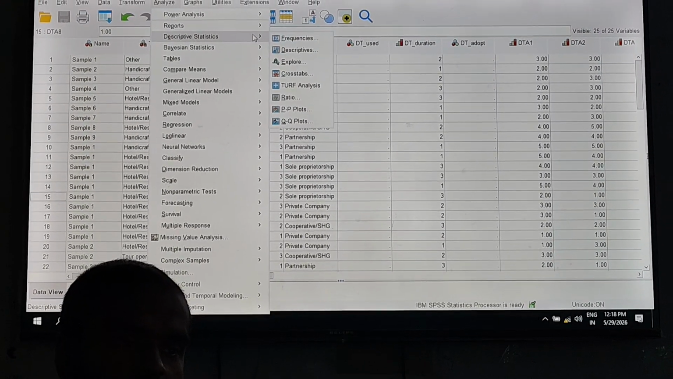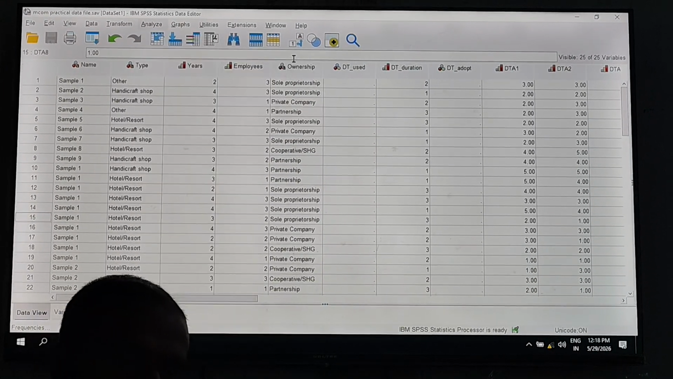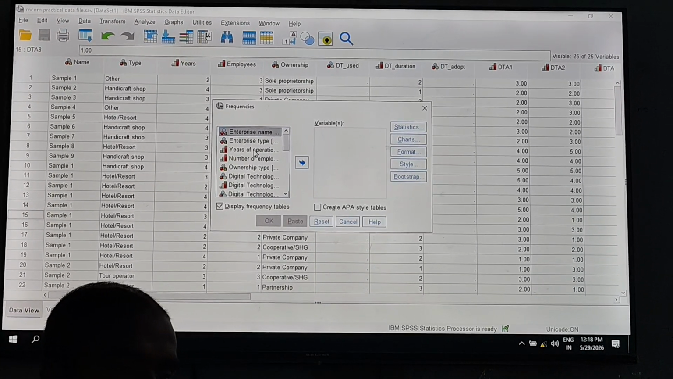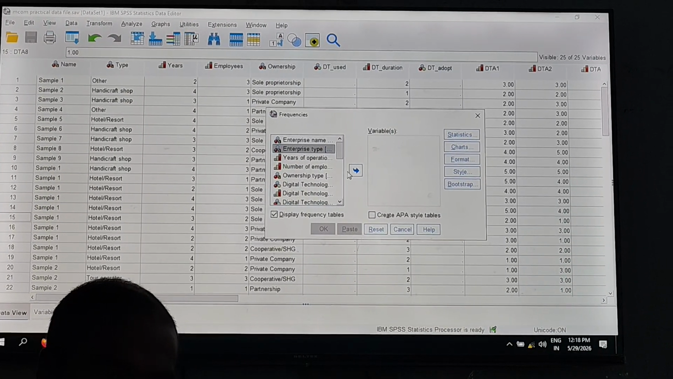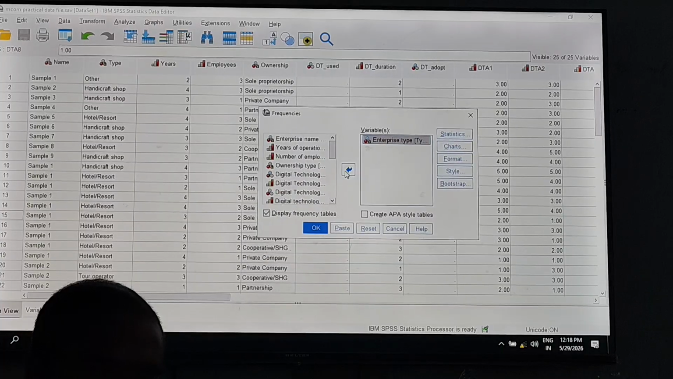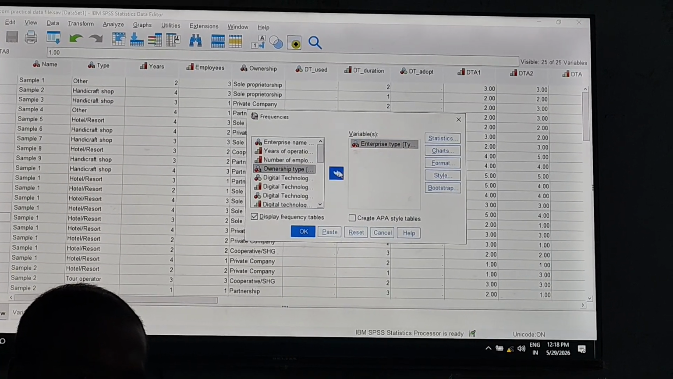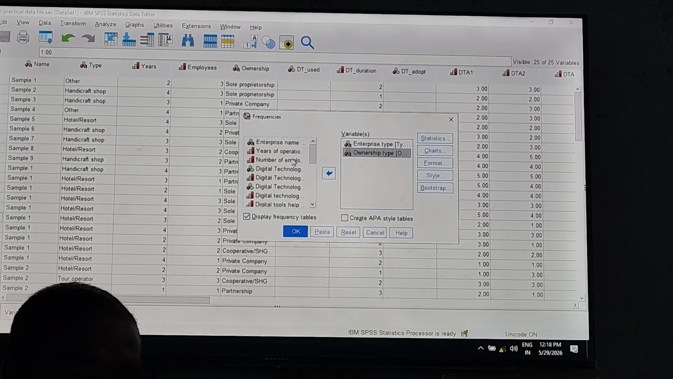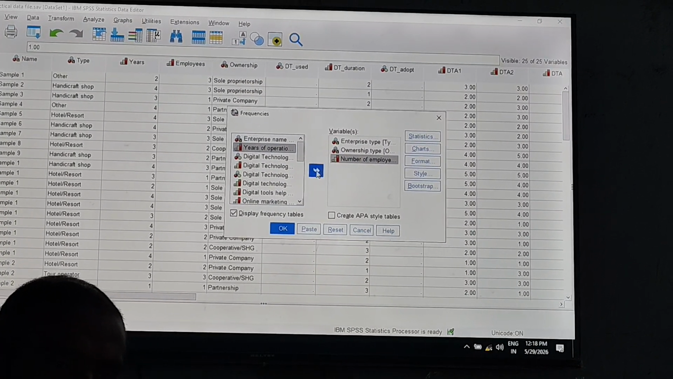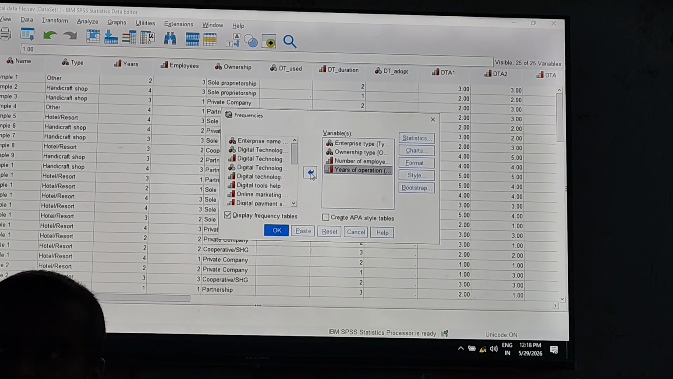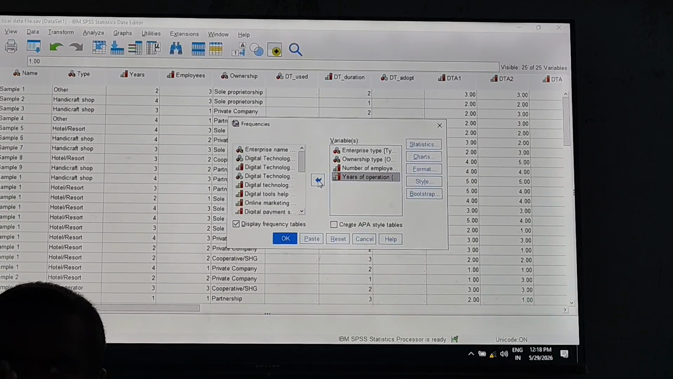Graph and trend, we can see the trend. Simple, we will see frequency first. Okay, let's say we take the type first. Type and what else? Ownership type. Number of employees. Years of operation. Let's just take this one. This is our information on our respondents.